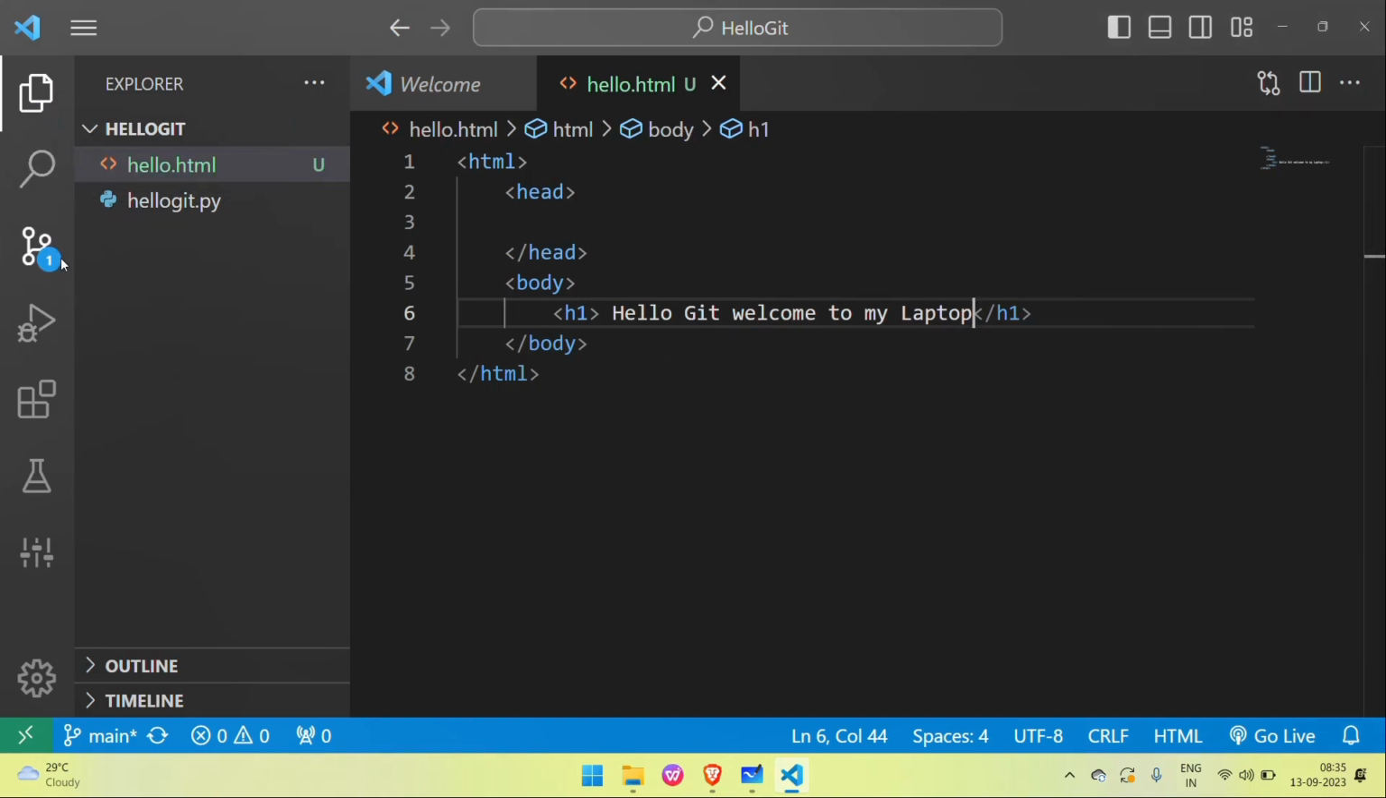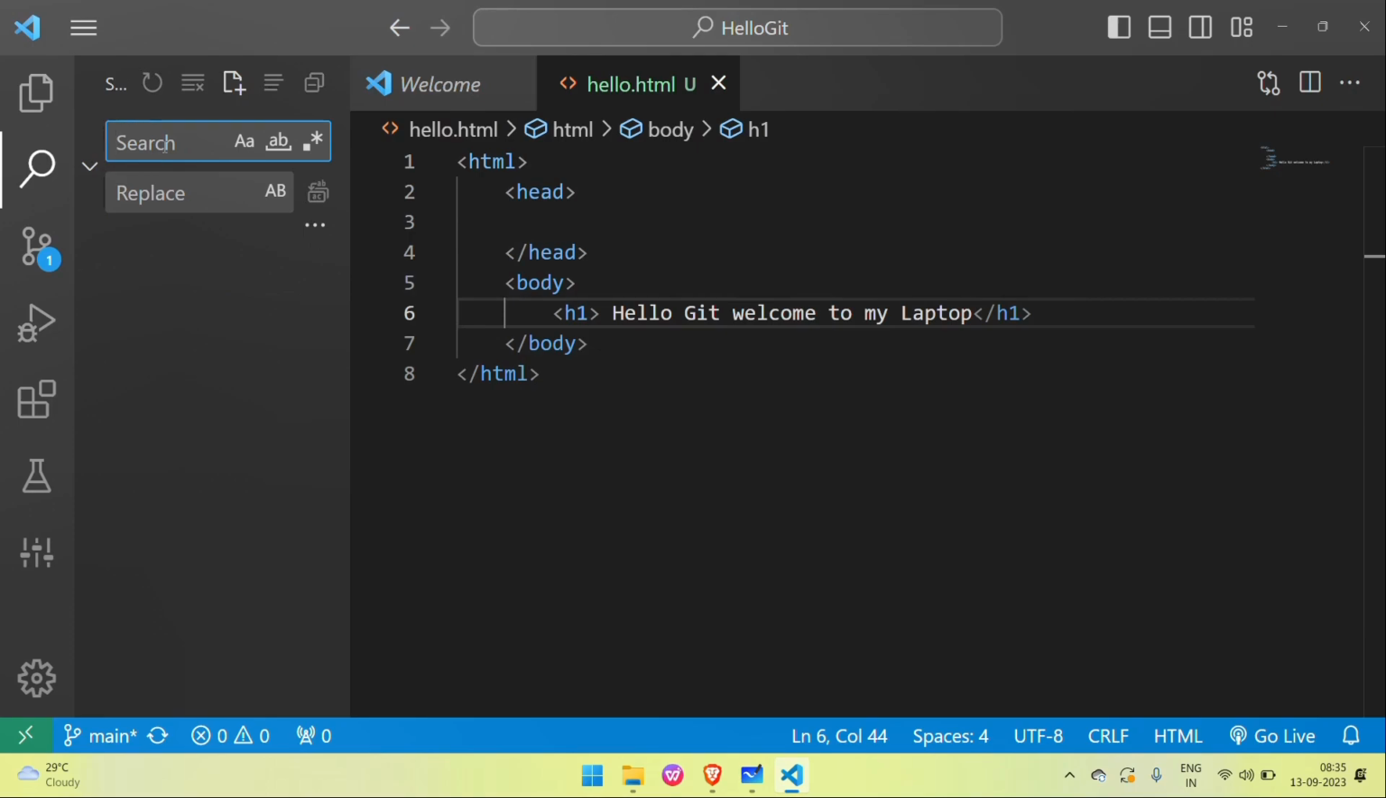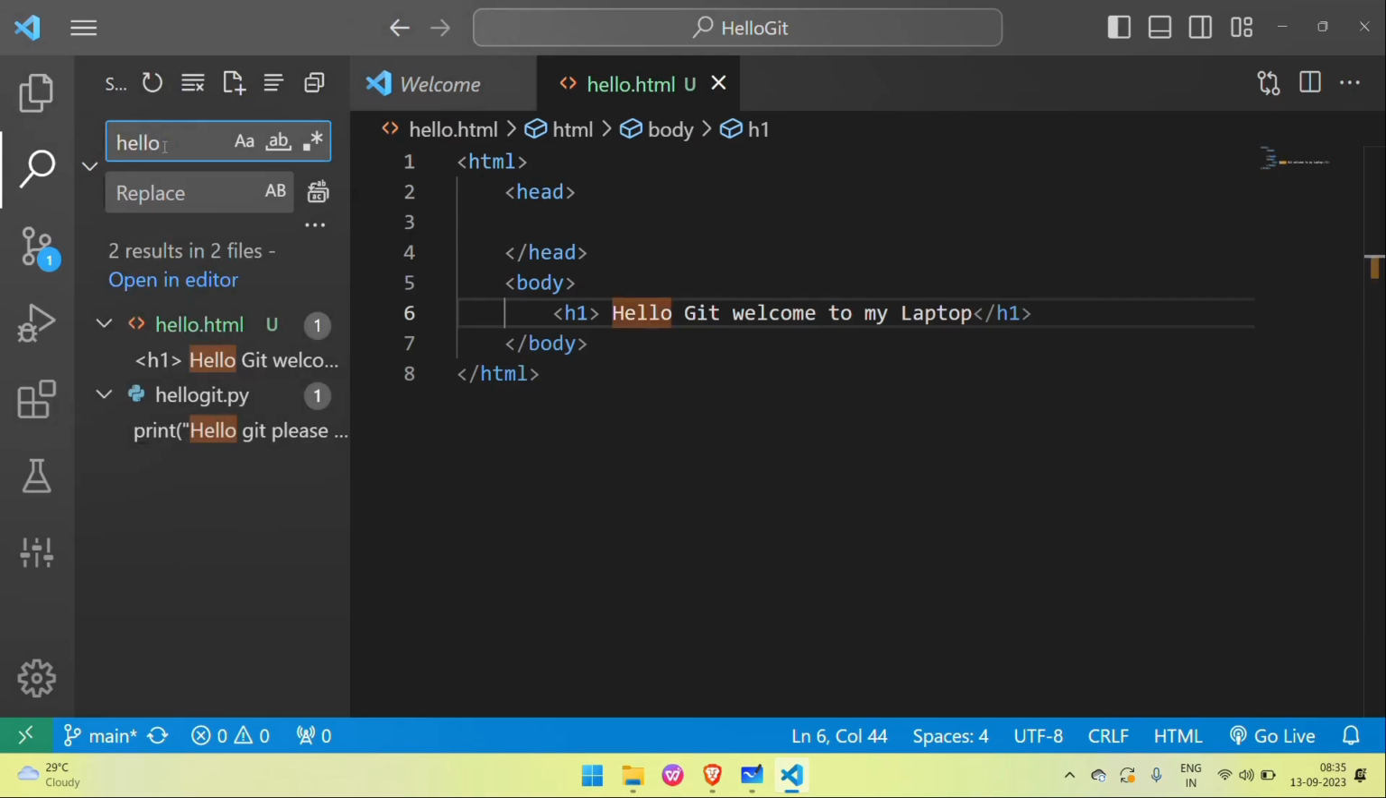And we have two changes right now, and it is again asking to commit. I won't commit right now. Let me go for search. Hello, you can see it is showing all the files where hello word is there in the specific folder which I opened. And there are two more things also.